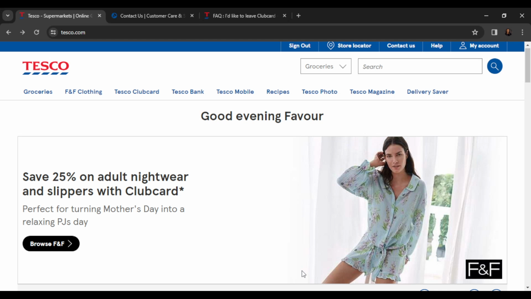Next thing is, where can you find Tesco? You can find Tesco on Google Play Store, Apple Store, or even the web application, which of course I'm using right now. So how do you create an account on Tesco?